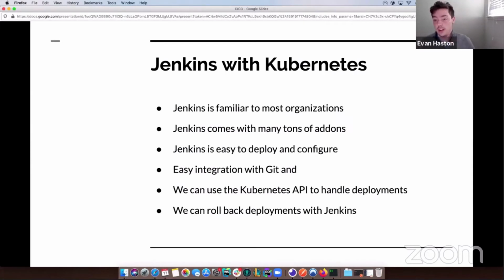Jenkins with Kubernetes. The reason we decided to use Jenkins over another platform is Jenkins is familiar to our organization and probably most organizations. So it was less of a learning curve. You don't have to, like I said before, hop on another platform and learn how to define certain things on that platform, either in YAML or in the UI. It was much easier to teach people how to run the job in Jenkins and have it create an output.